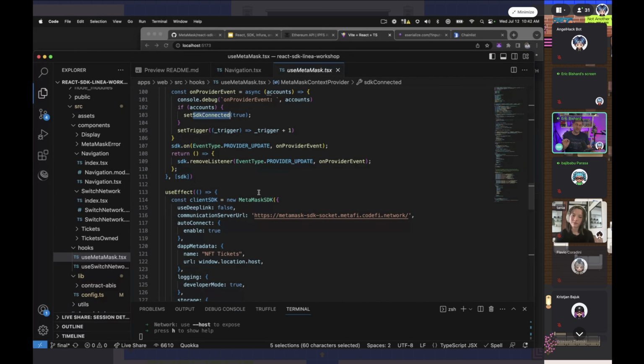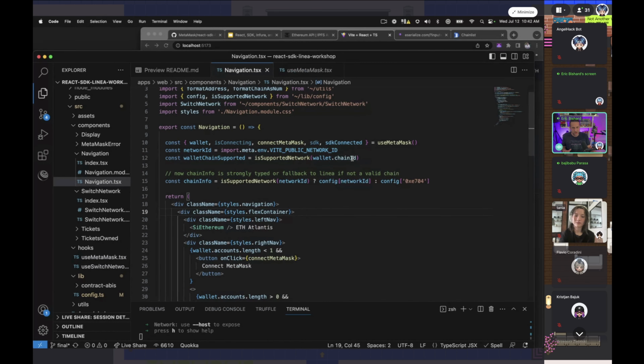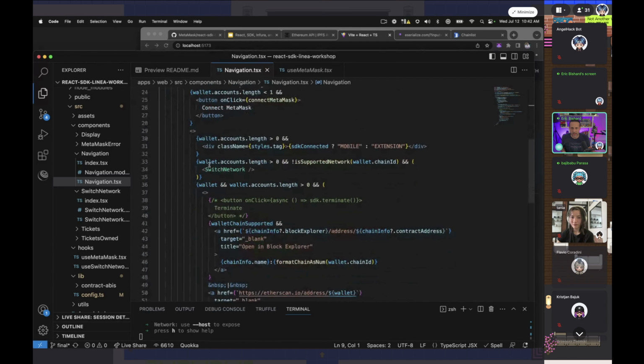Interesting thing, the way I've named it here is not really a good naming convention, because I think what this should be called is SDK mobile connected. Point being, there is a way when you're connected to the SDK to know whether you're on extension or mobile. I think that's where I'm going with that.